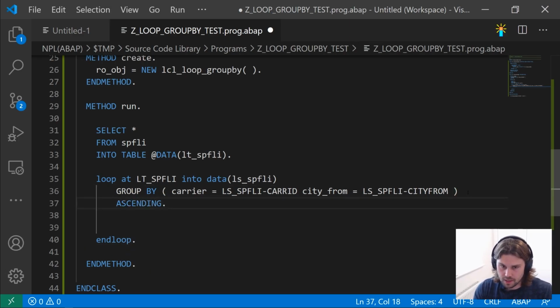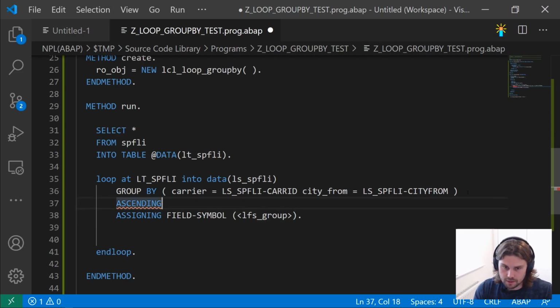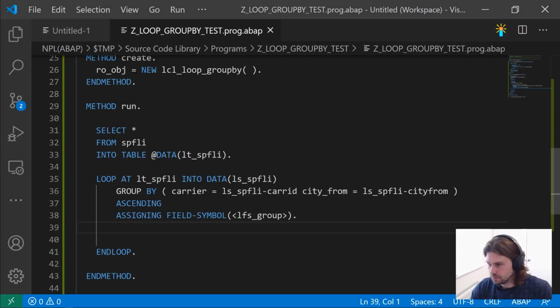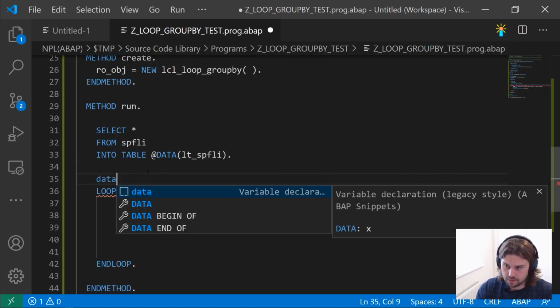And we want to run that as ascending for now. And finally, we want to assign a field symbol to that group. So we're going to assign a local field symbol, and we'll just call it group. And that should be fine. What's the problem here? There we go. So now that we have our loop, we are grouping everything, and we're going to have everything in ascending order, and we're going to assign a field symbol, which we'll access later, which will contain the group that was created according to this key.